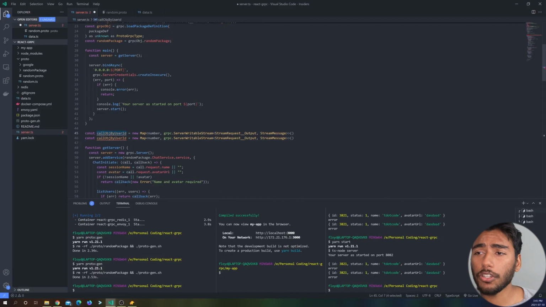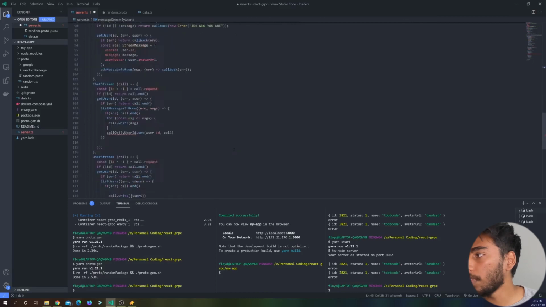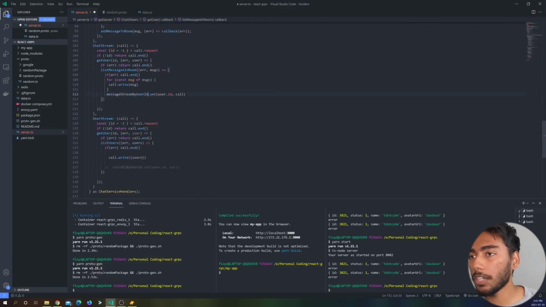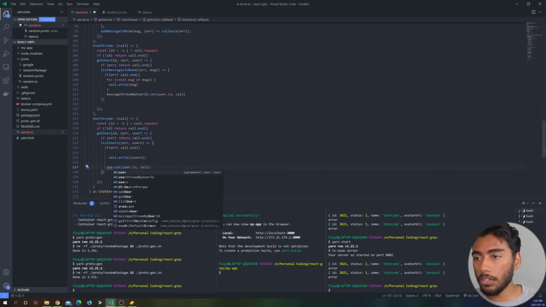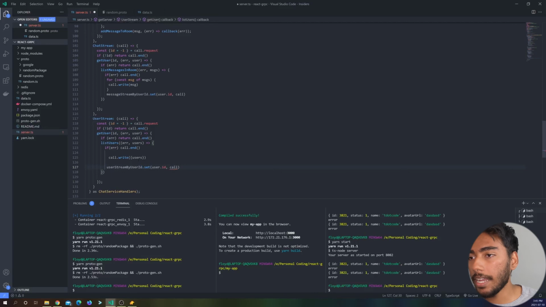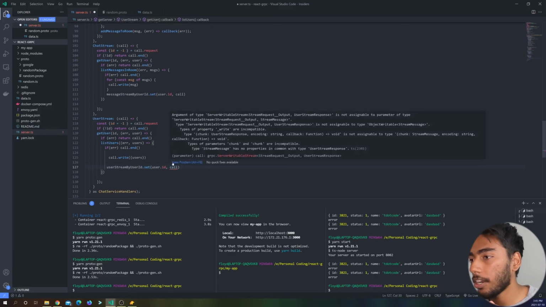What should I name this? I should call this message stream. Yeah, message stream by user ID, and this will be user stream by user ID. Okay, so let's just modify this over here, and then I go down over here and say user stream by user ID, and I save this call object in there.